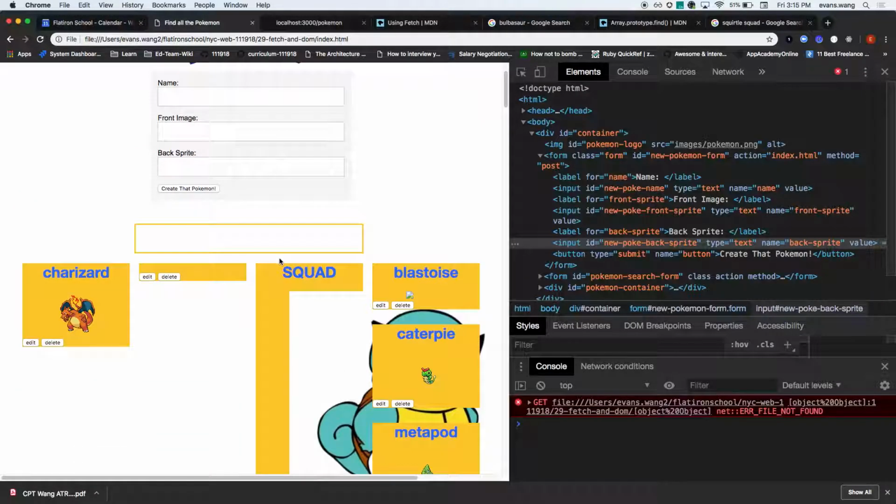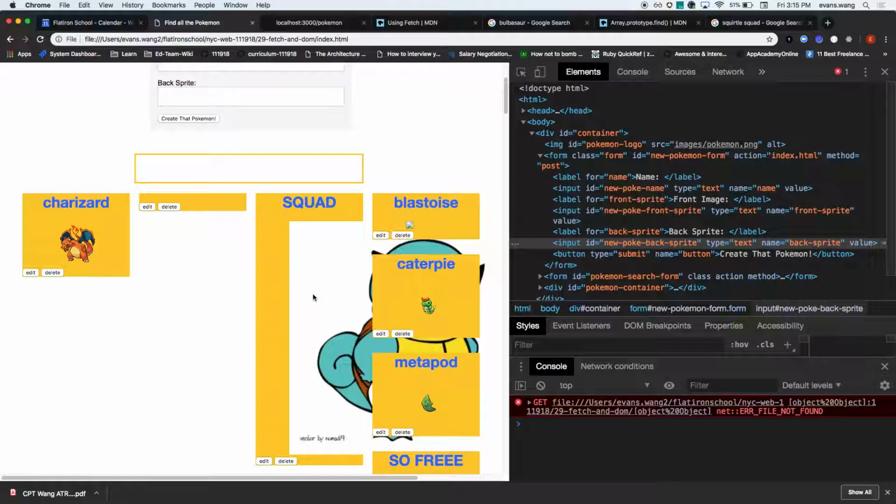Great. There we go. You want to switch it back to object, object? Oh, yeah. Give me that. Okay.